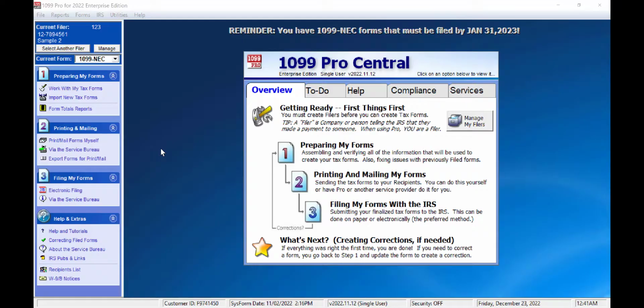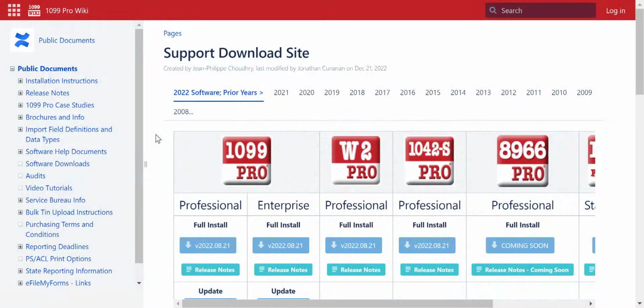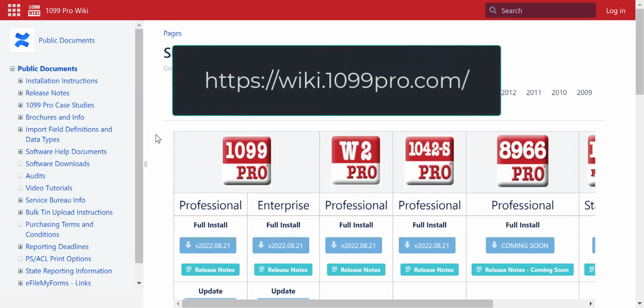To import records using the 1099 Pro Excel template, make sure the Excel spreadsheet is prepared. If you have not set up your Excel file, use our template available on the 1099 Pro Wiki website. To find it, navigate through the following website: https://wiki.1099pro.com.